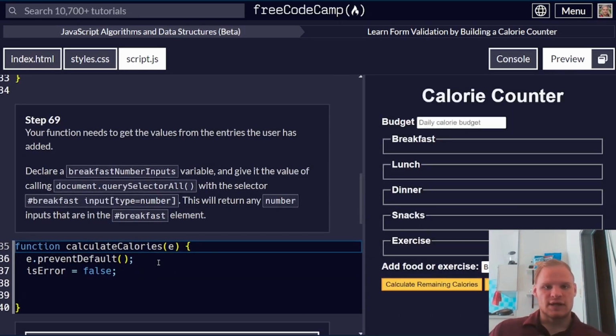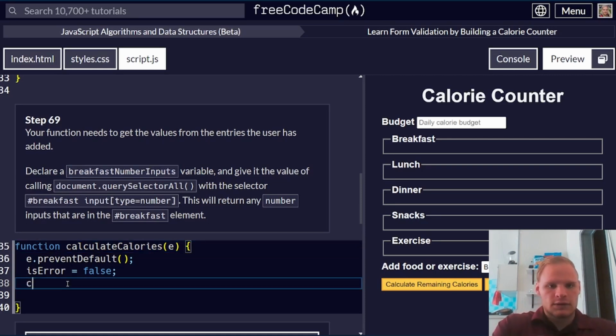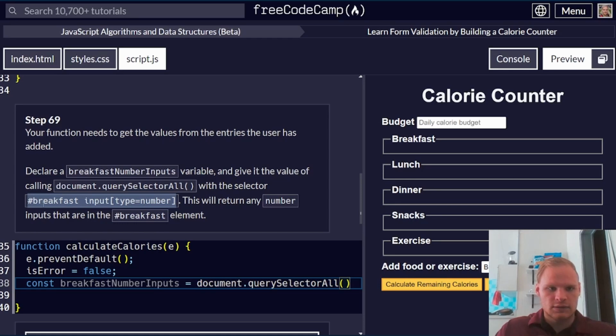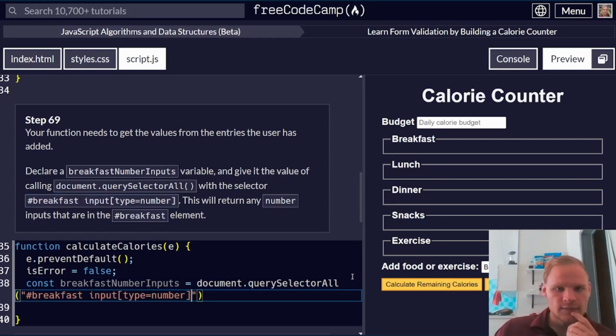Your function needs to get the values from the entries the user has added. Declare a breakfast number inputs variable. Const, paste that in, and give it the value of calling document.querySelectorAll with the selector of this. Copy, paste. This will return any number inputs that are in the breakfast element.